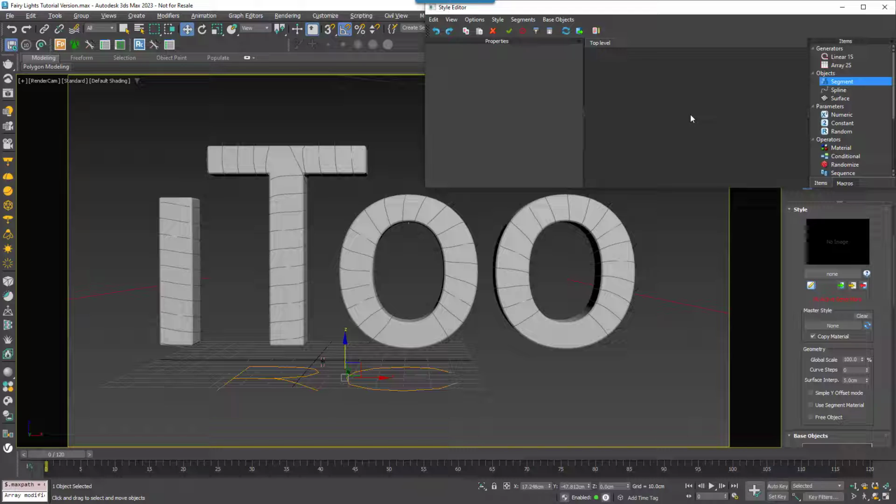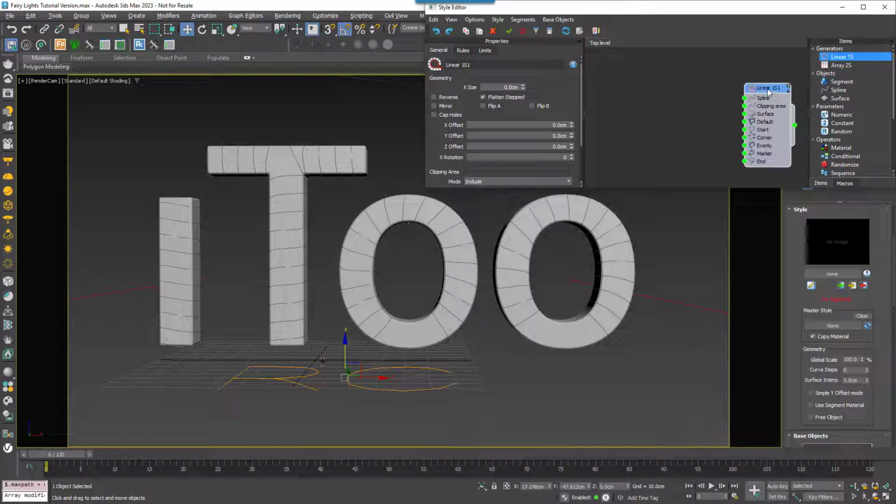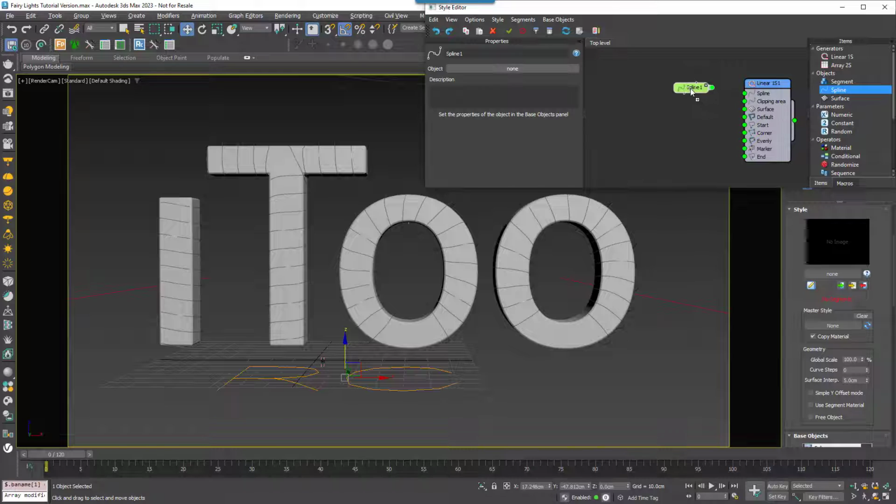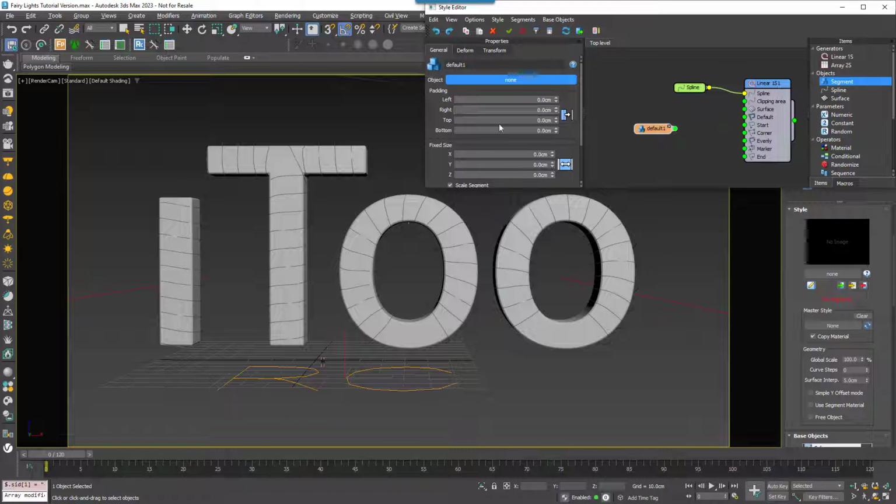To distribute objects along a spline, add a linear 1s generator. And then to tell the generator which spline to use, add a spline node and wire it to the spline input of the generator. Go to the spline node settings and use the object picker to select the spline from the scene. To import the lights, add a segment node, go to the settings and click the object picker.